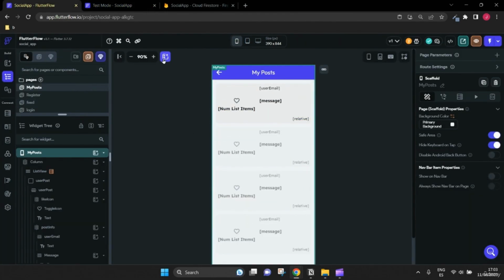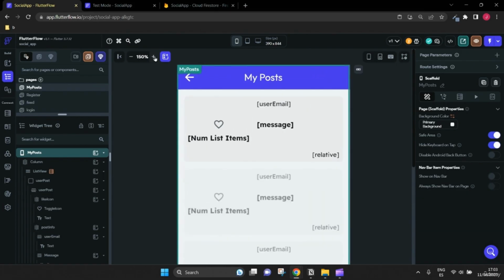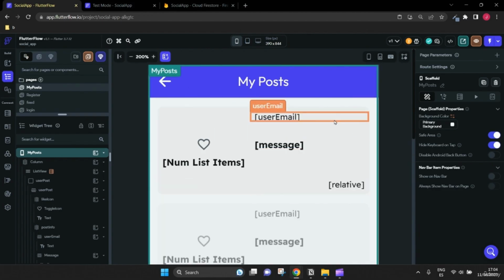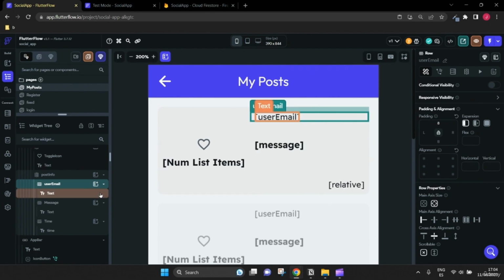And now that we're here in my post, let's zoom in a little bit. We want to actually, when we display this post, we want to have an icon that the user can tap in to delete the post, and an icon to edit the post. So let's zoom in more, a little bit more like this. Let's choose our user email row. We can use it. We can also select it from the widget tree.